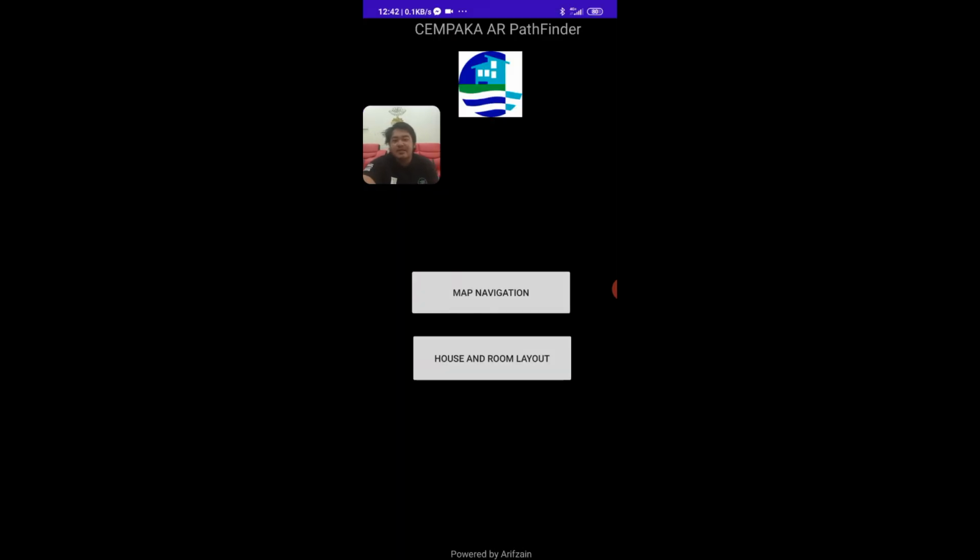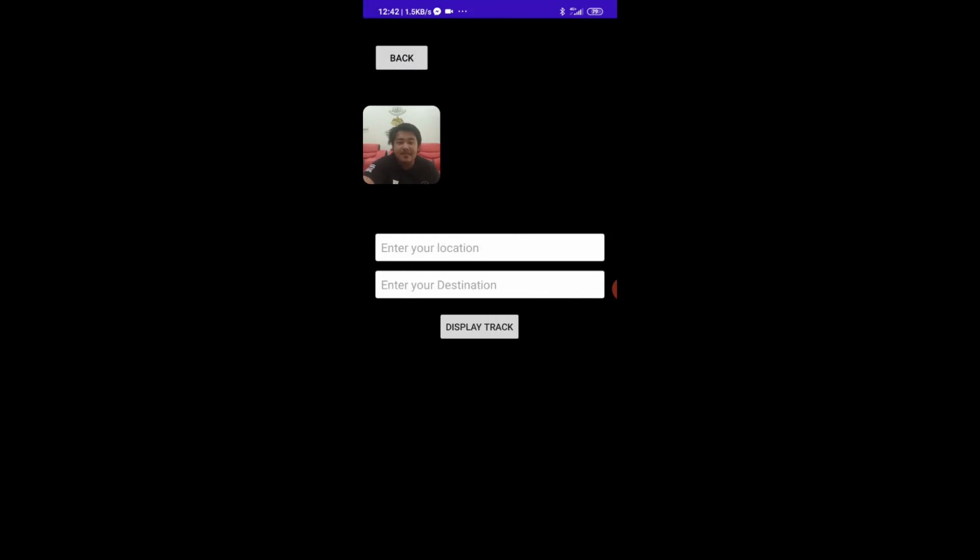So this is the homepage user interface for my prototype, which is named Cempaka AR Pathfinder. As you can see, it contains the Cempaka College logo, and it has two main features, which are map navigation and house and room layout. If we click on the map navigation, this is the interface. We can go back to the home page, and if we don't fill in the location and destination but click the display track button, it will show a message like this: enter both location.